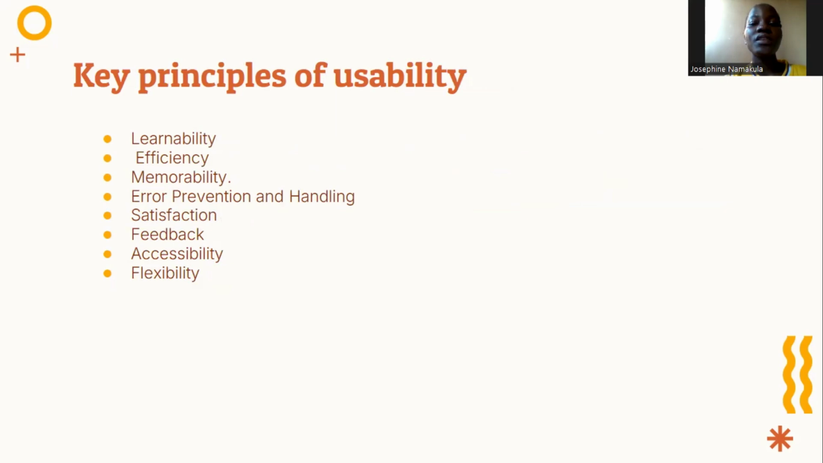Three principles of usability. We have learnability, like how easy it is for users to accomplish a task based on the first time they encounter the system. There is efficiency, which ensures how quickly users can perform tasks after they have learned the system. There is memorability, which focuses on how easy it is for users to re-establish proficiency after returning to the system.